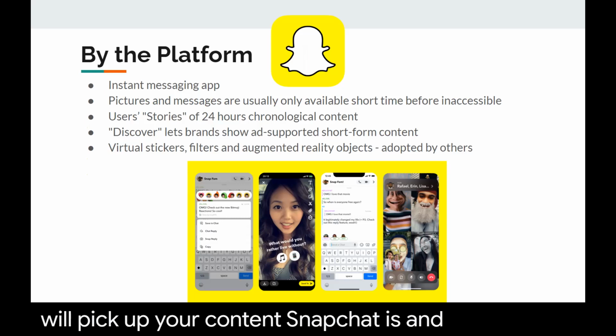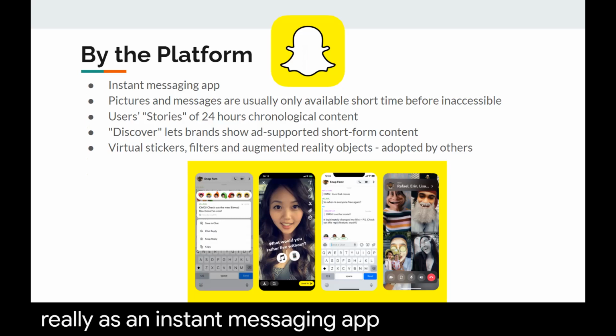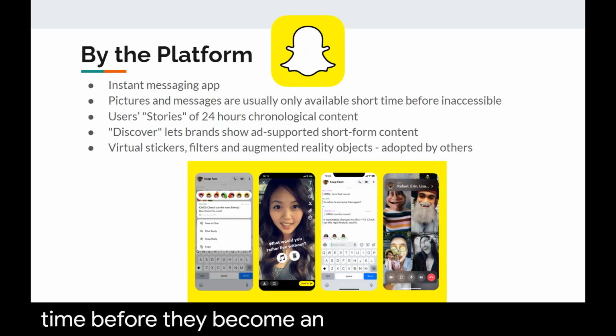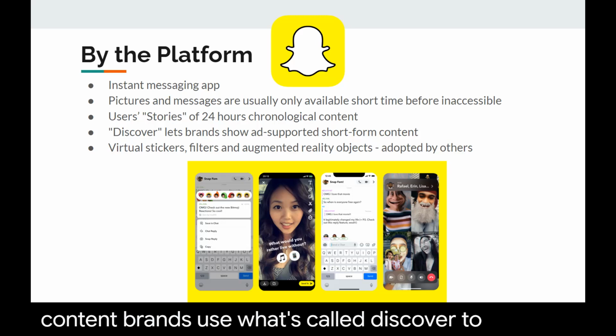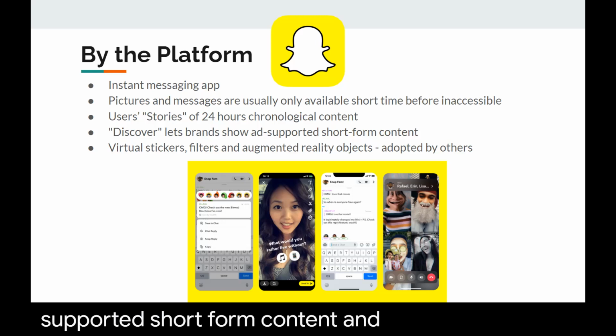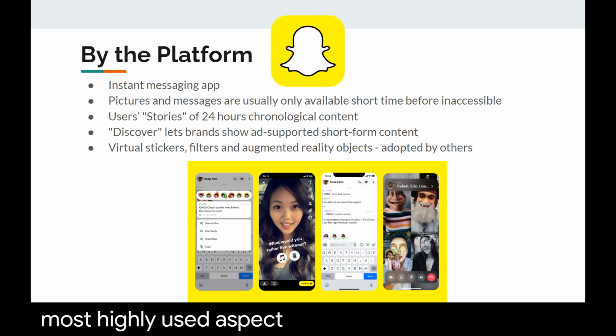Snapchat started out really as an instant messaging app, and it was one of the only platforms where pictures and messages are only available for a short time before they become inaccessible. And yet Snapchat has kind of reinvented itself after platforms like Instagram and Facebook began adopting the filters that they were famous for in order to create user stories that allow for 24 hours of chronological content. Brands use what's called Discover to do ad-supported short-form content. And then, the most highly used aspect of Snapchat, other than perhaps private messaging, is the virtual stickers, filters, and augmented reality objects that made the platform so popular to begin with.